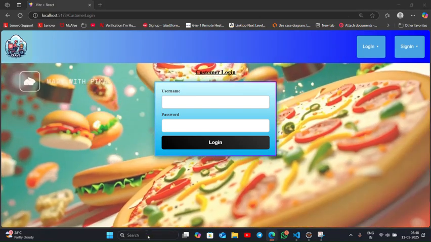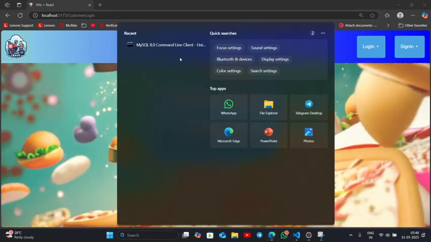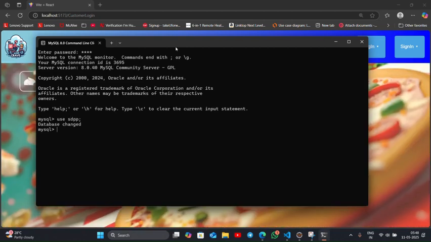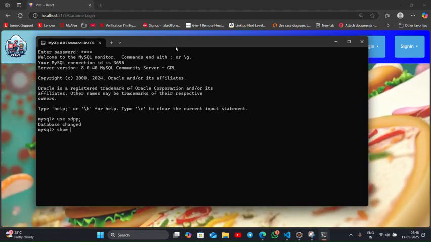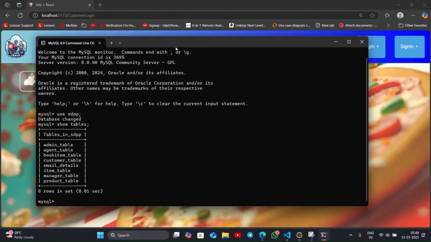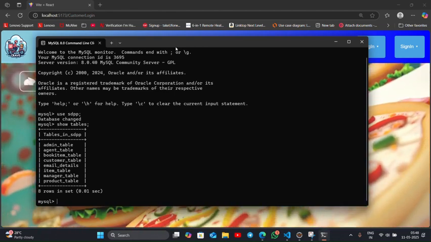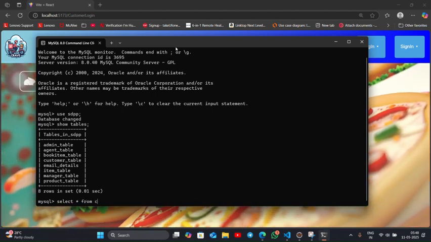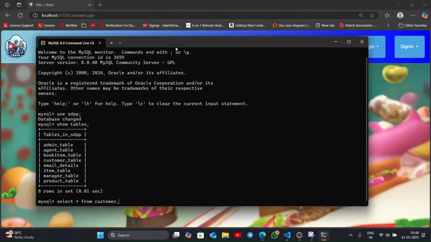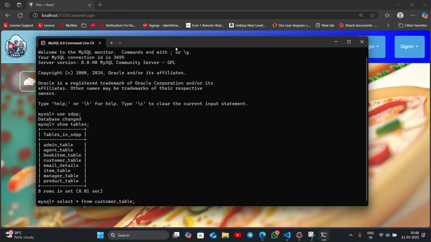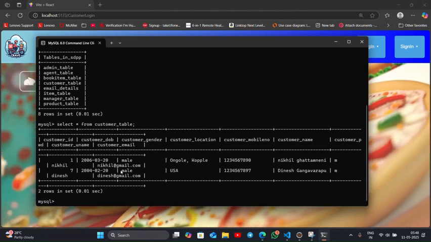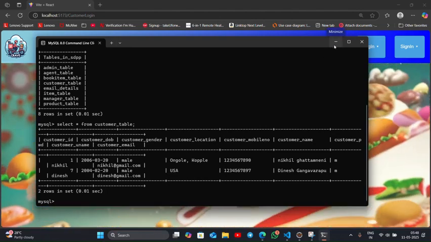If you want to see that also, let's go to MySQL and I will show you the database there. So these are the tables that are available in our project. You can see the details here, Nikhil and Dinesh, and this type of data. So this is the data from the database.